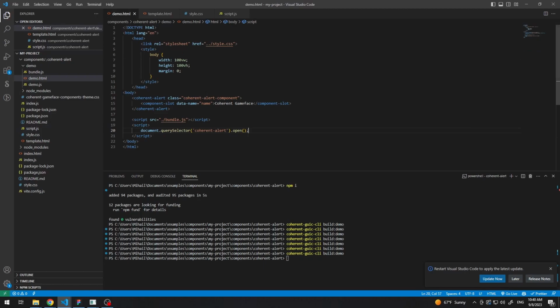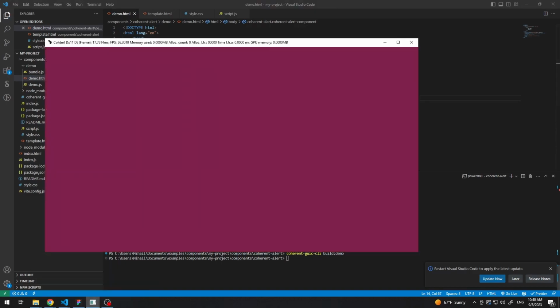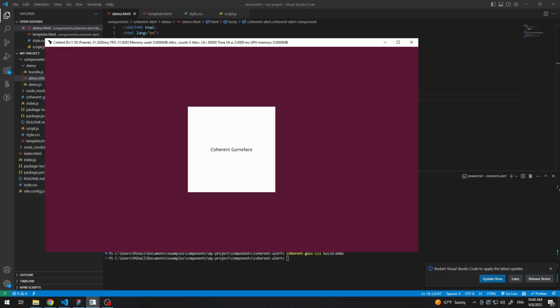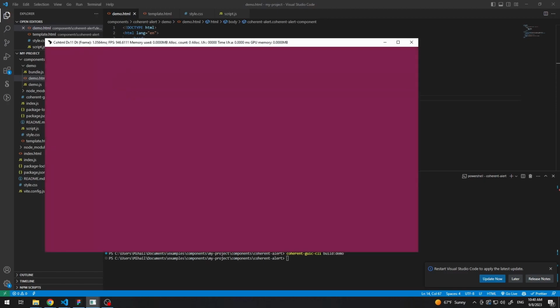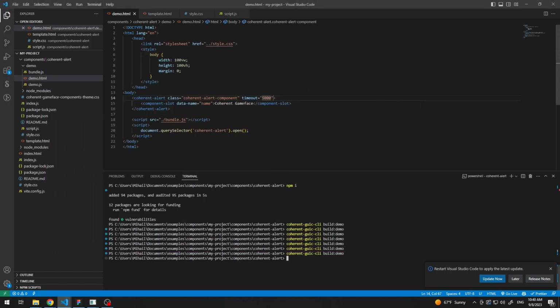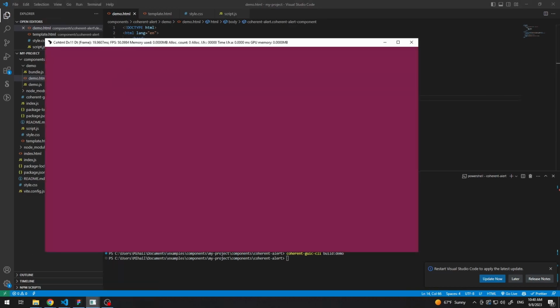We go back to the demo where we can add timeout, and let's set it to 5000 milliseconds. And if we refresh, it should take 5 seconds for it to disappear. I think it's working, so let's set it to something quicker, like half a second. Can do, and we can see it works.